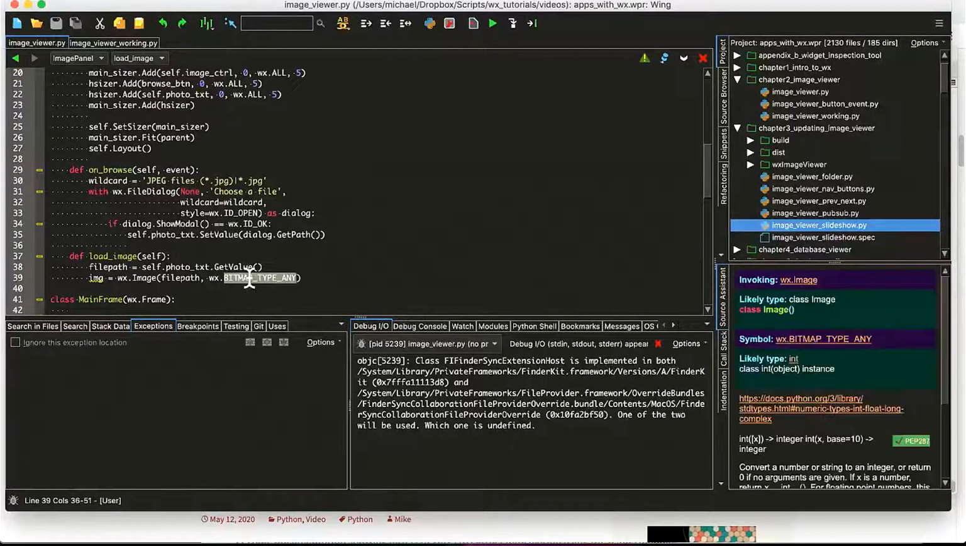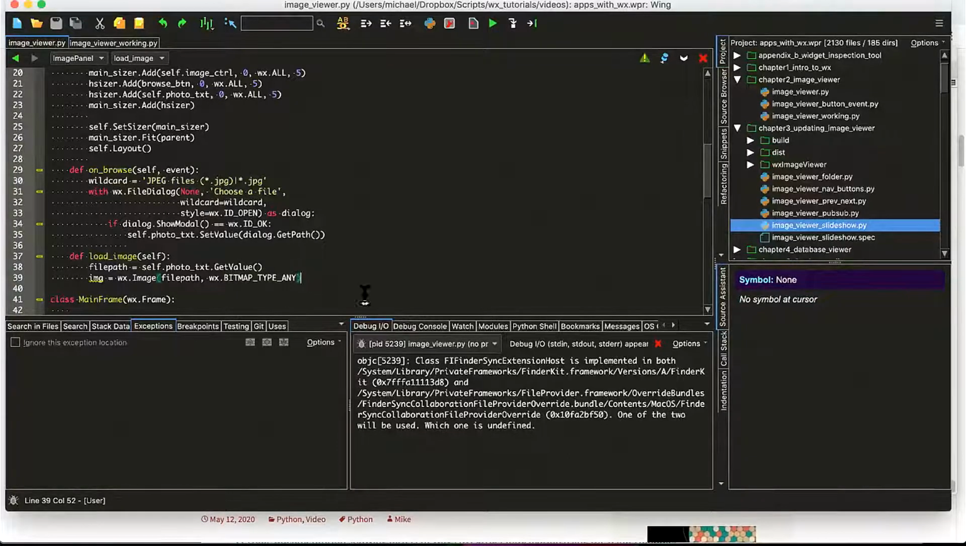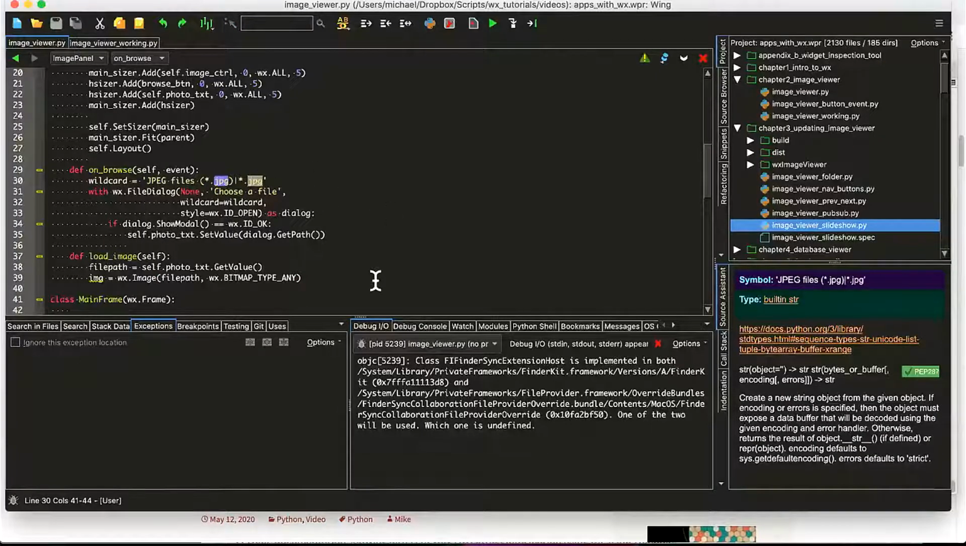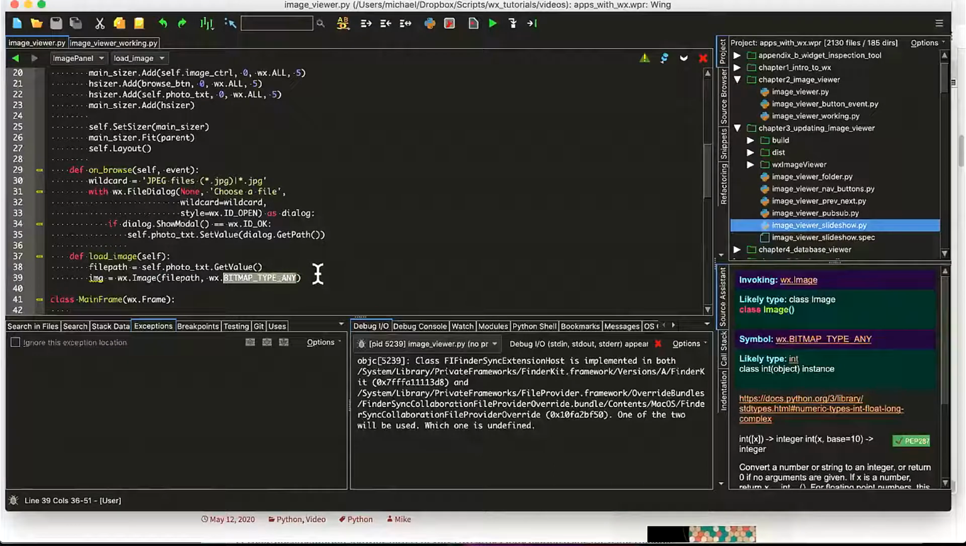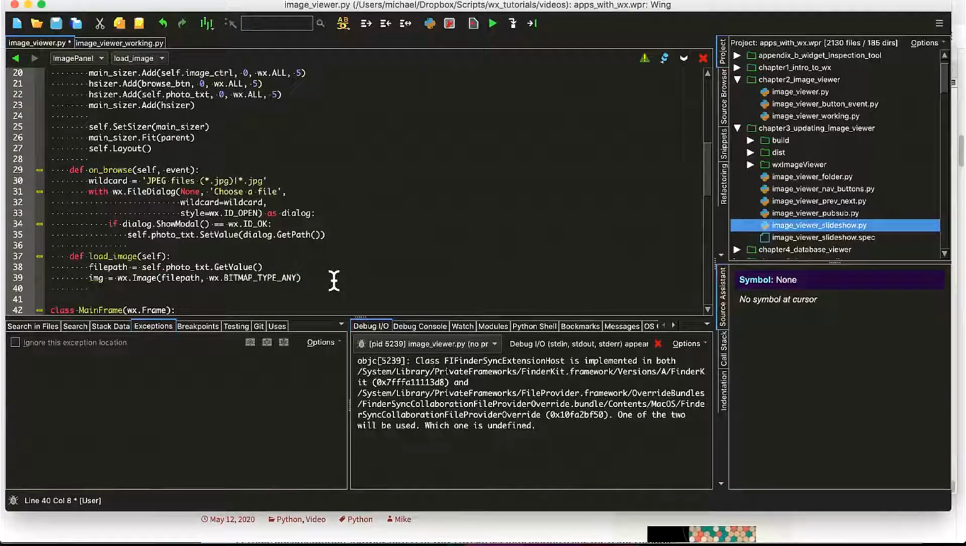So this could actually just be bitmap type JPEG, and you'd be fine. But for future improvements, you could go back and change it so this could accept JPEGs, PNGs, bitmaps, whatever. And then you'd want to have this part set to bitmap type any.